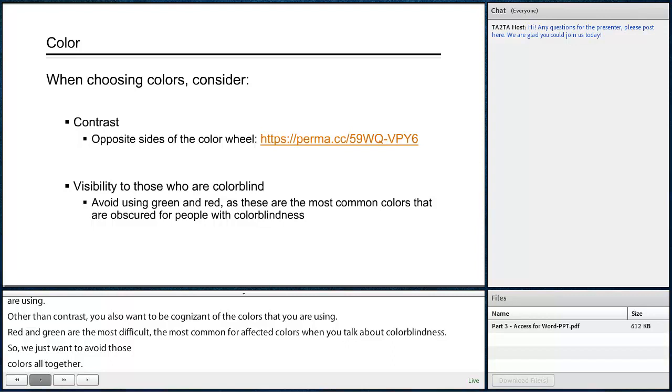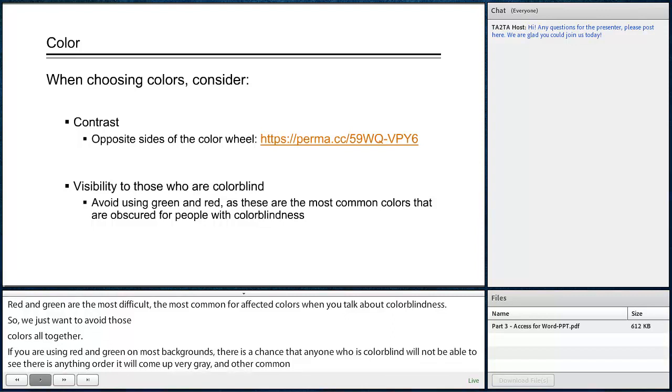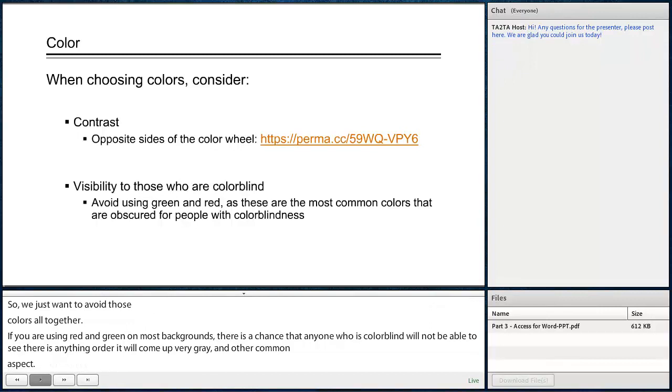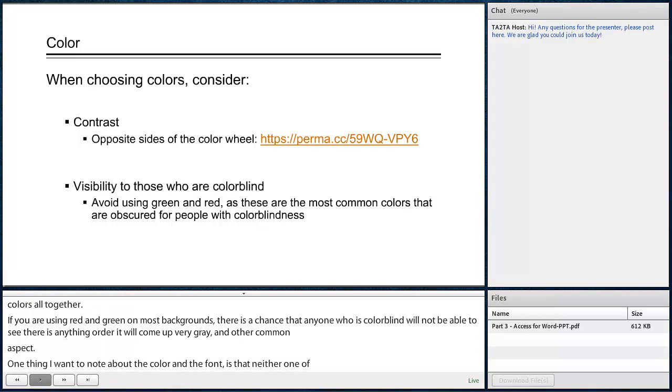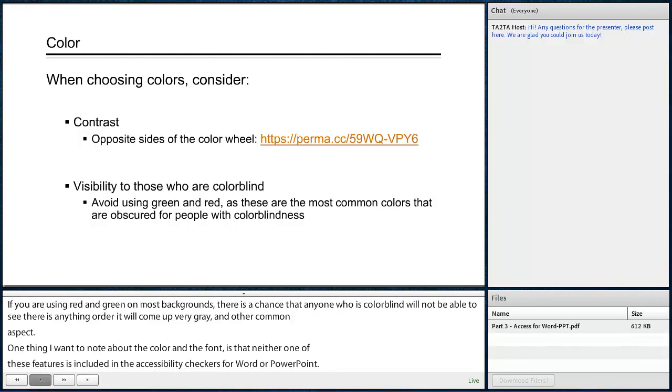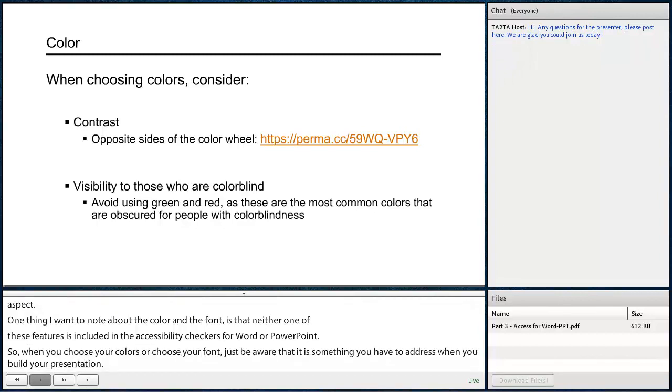One thing I want to note about the color and the font is neither one of these features is included in the accessibility checkers for Word or PowerPoint. So when you're choosing your colors, when you're choosing your fonts, just be aware that that's something that you have to address when you're building your presentation. The checker will not tell you after you've built it whether or not those fonts or those colors are accessible.